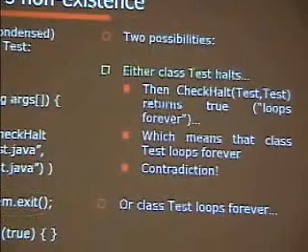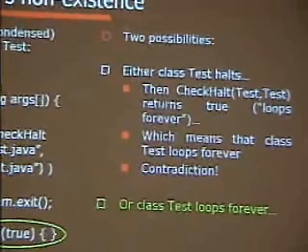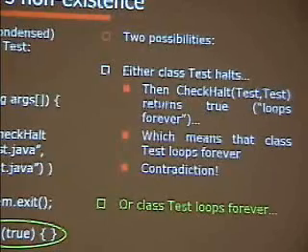So let's look at the other possibility. Let's assume, for whatever reason, that this program, when run, loops forever. And looping forever means it must have gotten to the else part of this if statement. If we got to the else part of the if statement, then oracle.checkHalt must have returned false, because that's how you get to the else part of an if statement.